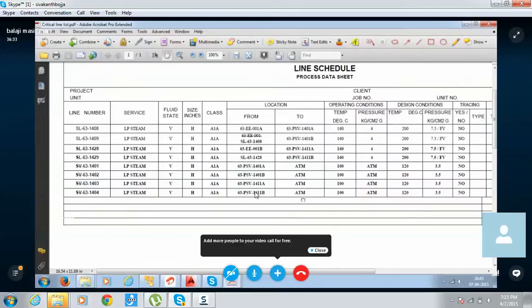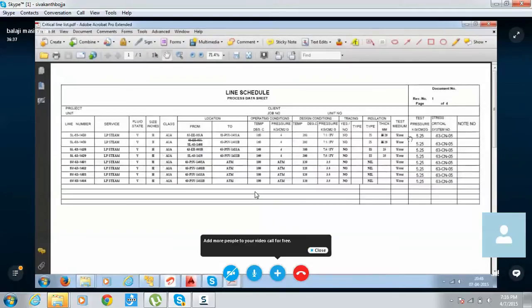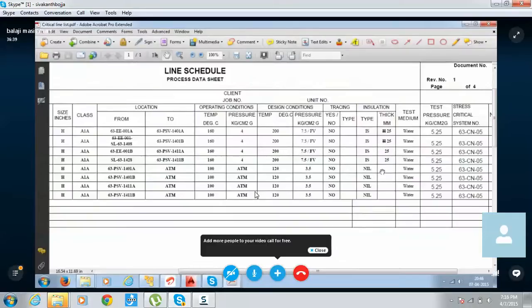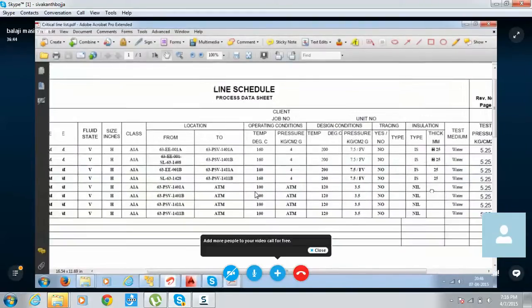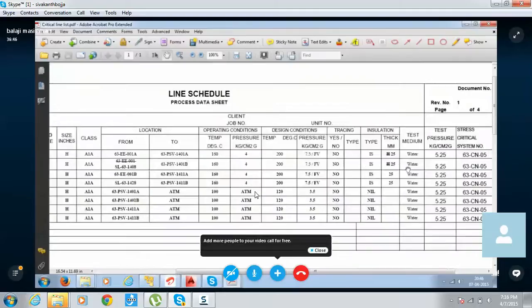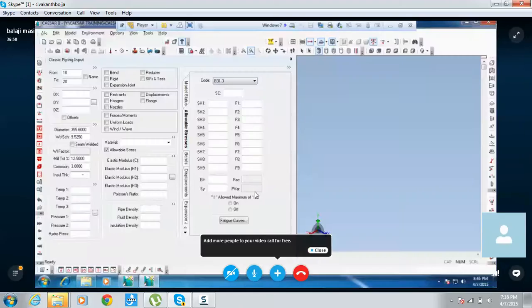Okay, we'll take some. No, it will be insulated only. Hard insulation. This is a steam line, LP steam line. So it will have some 25 mm insulation. We'll take that one. So 25 mm insulation we can give.